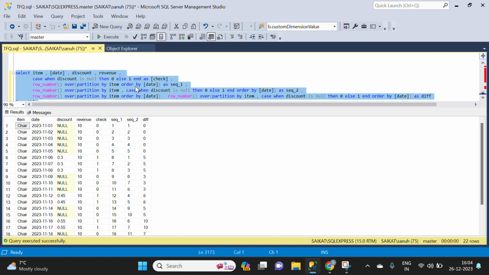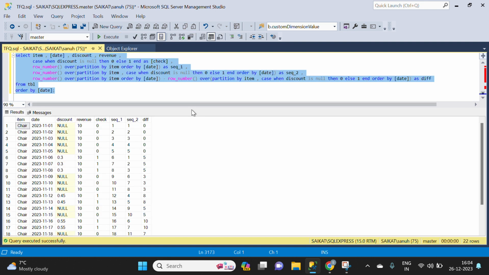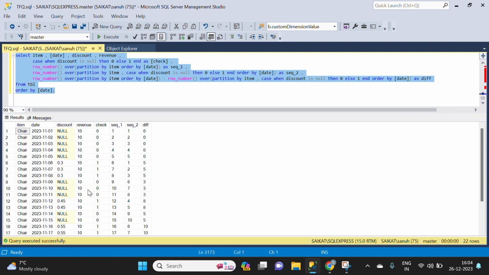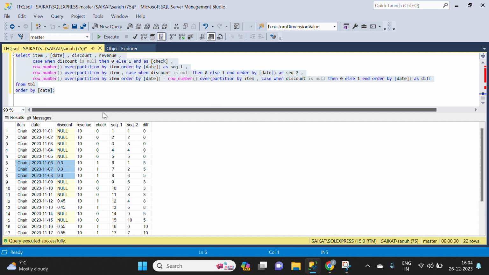Okay, so you might see that. So if you see this portion, if you remember, this portion is being segregated from this portion, because if you group it by item, difference and discount, you will get each group. So this is one group, if you remember what we did last time.